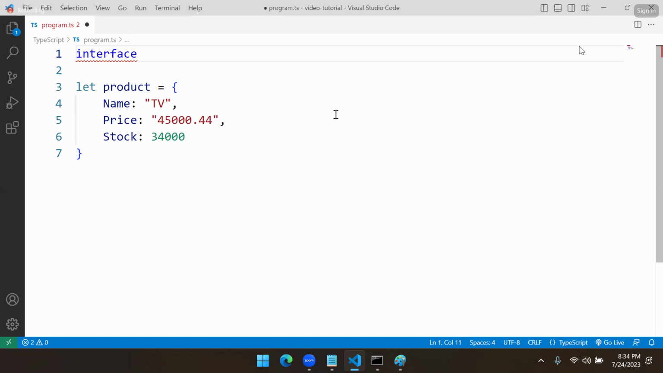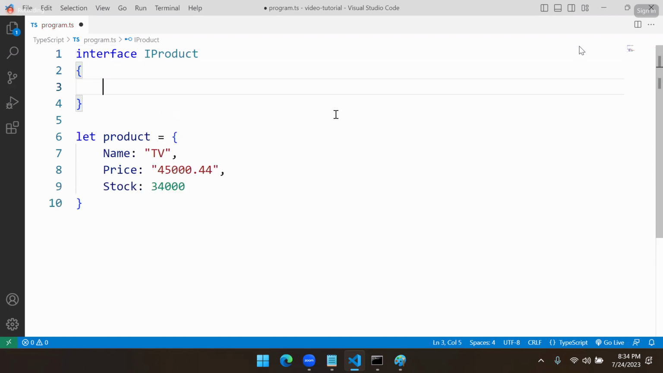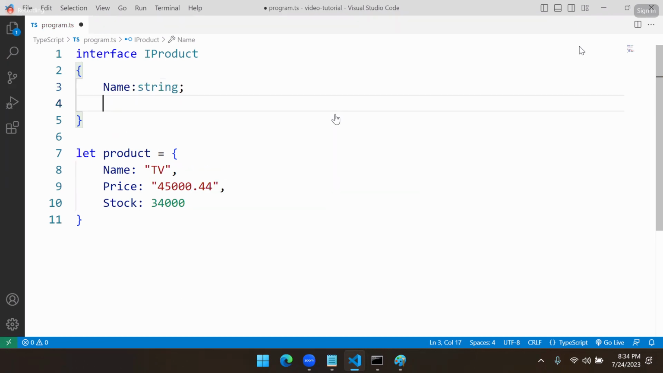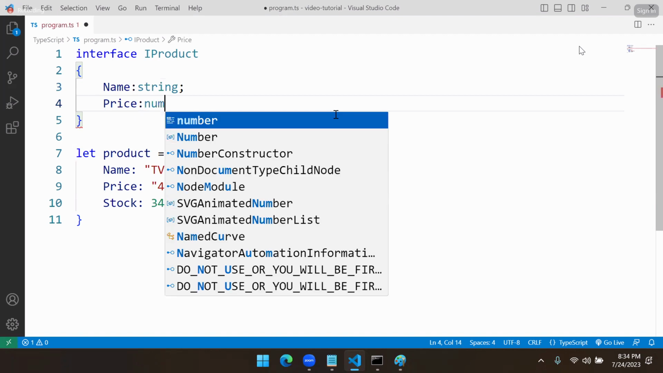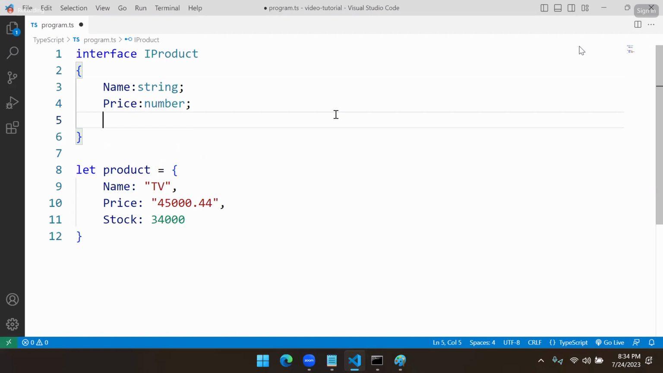We define an interface name. Suppose IProduct is an interface name. This interface should contain only rules. Rules means what members you are expecting in a product. I am expecting name. What is its data type? Data type is string. Next, I am expecting price. What is its data type? Data type is number. Next, what else?